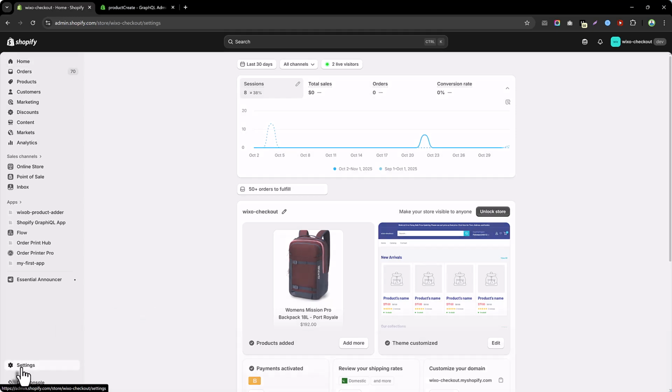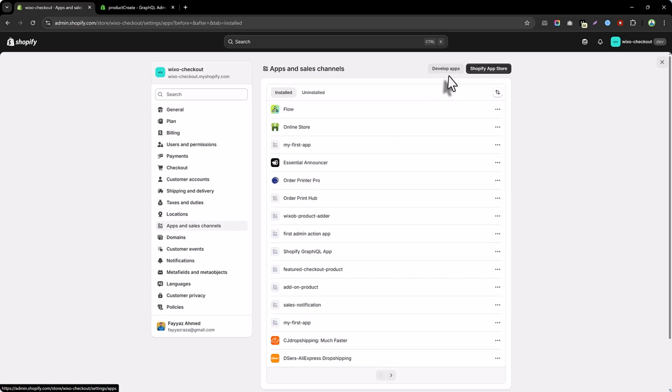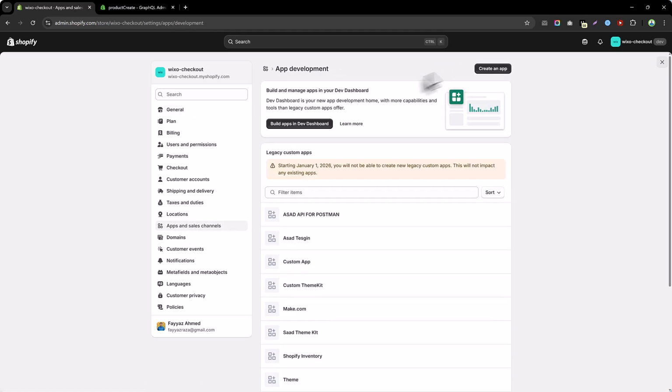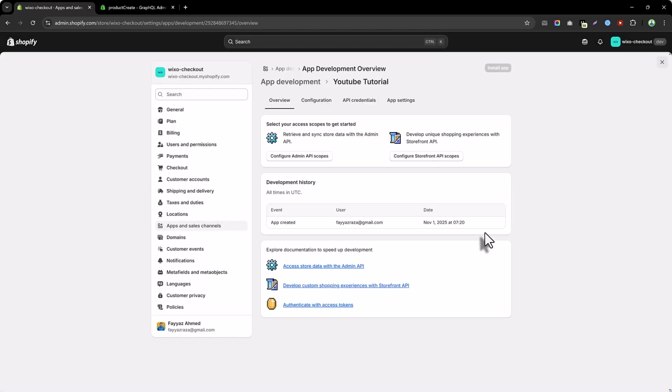Go to the settings, then click on Apps and sales channels, then click on Develop apps, create a new app and name it anything you would like. In my case I will name it YouTube tutorial, and I will create the app.